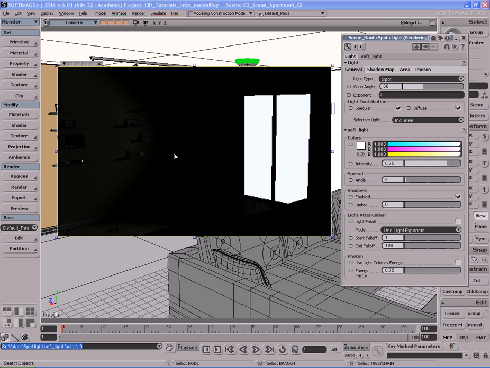Okay, so I end up with something like this. And this, of course, is still not looking too good. So the next thing I want to do is change the cone angle of the light. By default, it's set to 60. Now, for you to understand how the cone angle works, I'm going to show you something really neat in a moment so you can visualize it better.